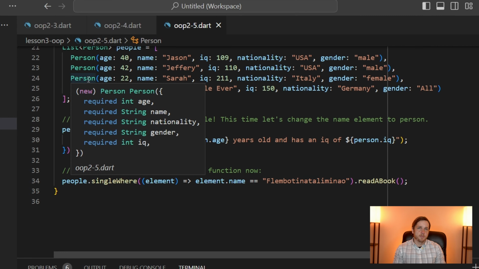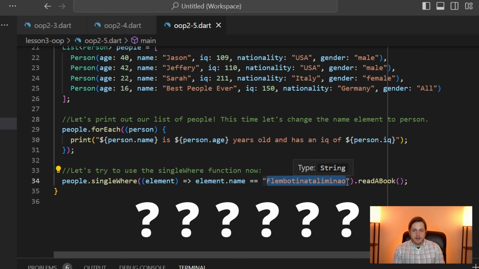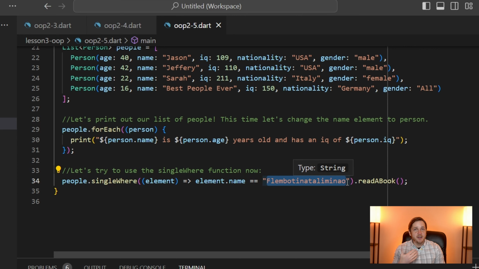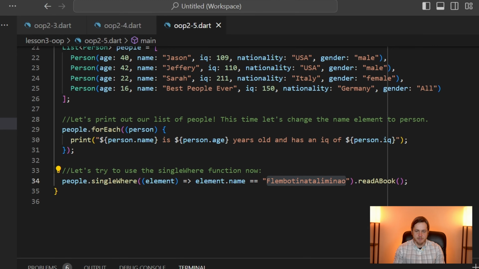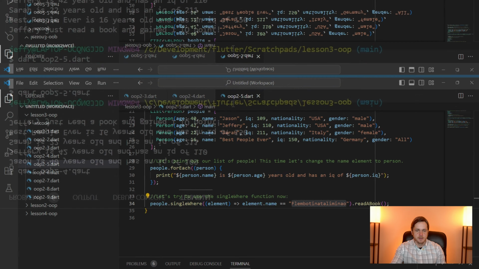We only have 4 people in this list. What happens if we input a name that is invalid? You can see for this name, we have put in Flambotanalaminio as the name. Now you know that's not on the list. I don't know that as the programmer because I'm probably getting data from some remote service or database. Let's go ahead and run this code and see what happens if we purposely put in faulty information.